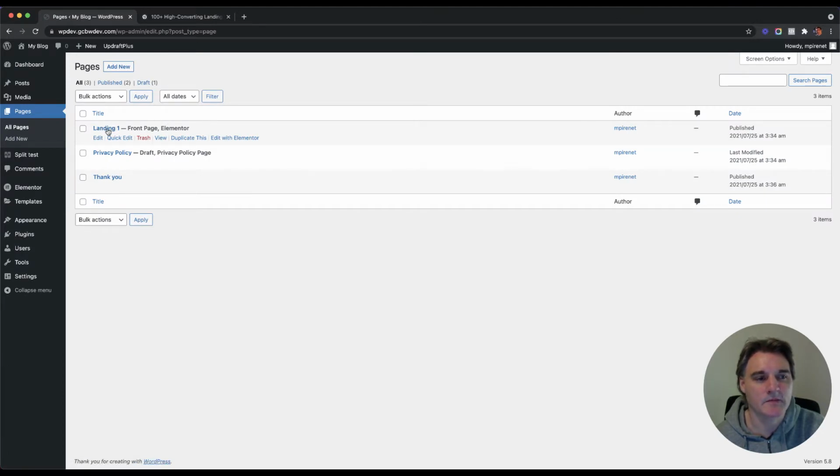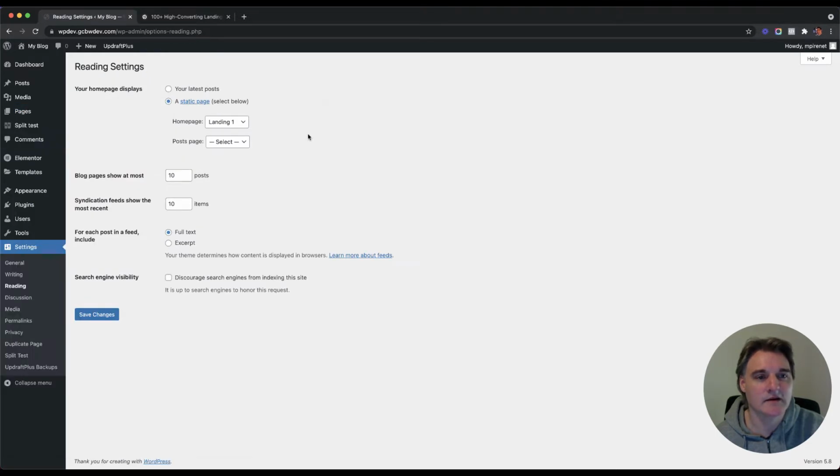The settings, so under pages, I've got my first landing page set up in Elementor. I've set this to be the front page, so under Settings, Reading, you'll see I've got static, and then I've got Landing One. So that's just going to be the landing page that people land on. In this case, it's just the home page, I guess, of the site.